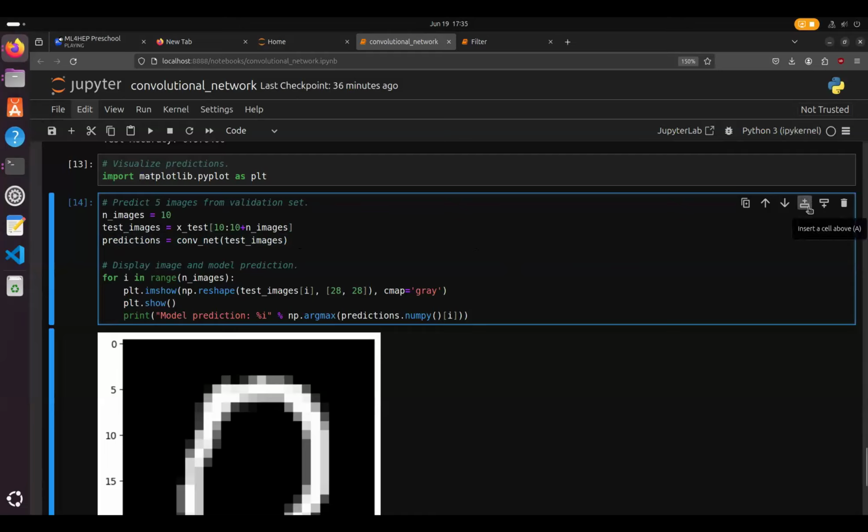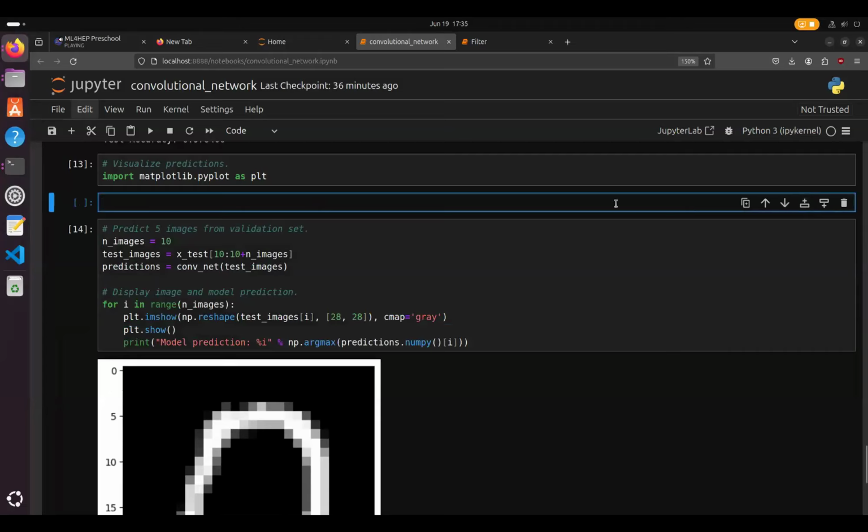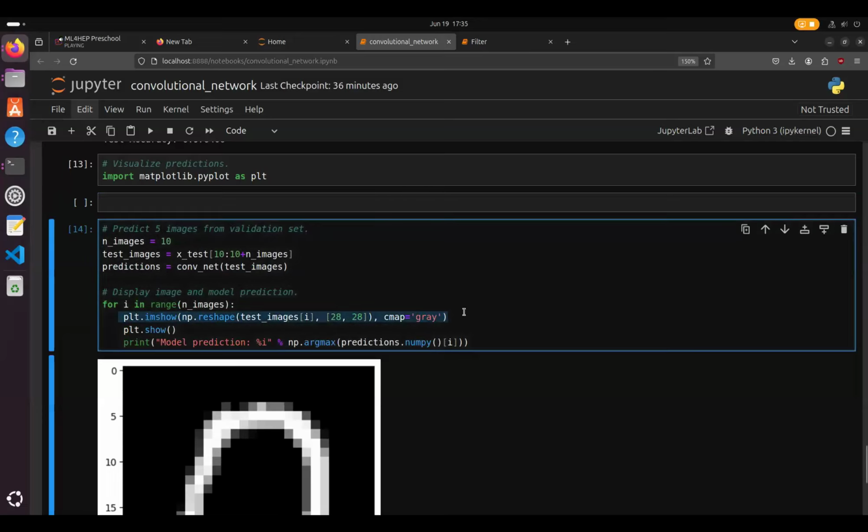Test image is an image which is a 784 size vector, which has to be reshaped into 28 cross 28, and then you print it in gray scale. That's what this imshow does. plt.imshow takes the test image i, reshapes it into 28 cross 28, uses the color map gray and shows it. Then you print the model prediction.